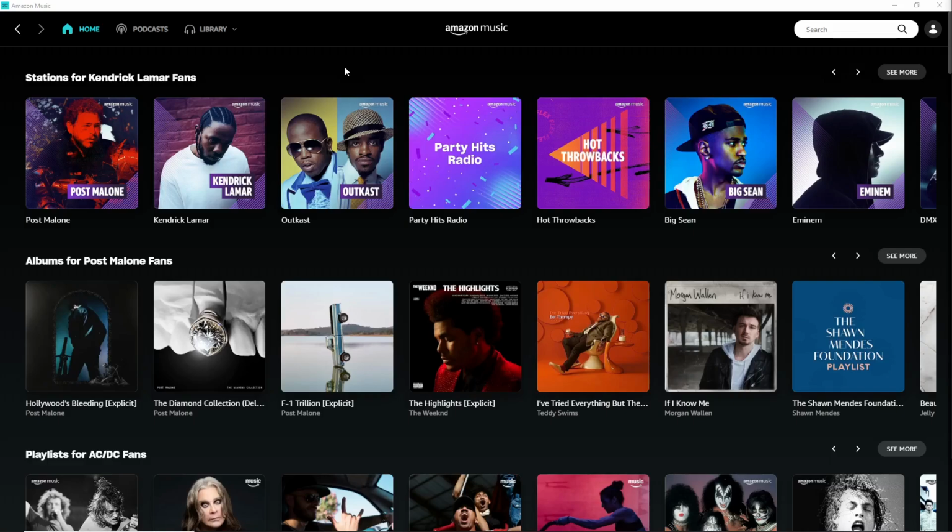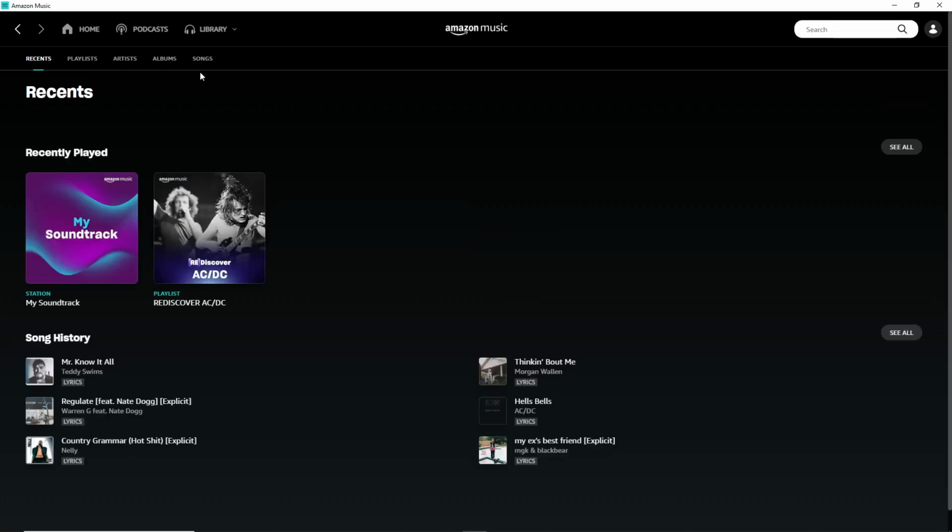Let's jump right in. First, open your Amazon Music app on your computer or laptop and sign into your account. Once you're logged in, you'll see the main interface with several menu options at the top. Click on Library in the top menu, then select Music from the options that appear. This will take you to your music collection where all your saved content lives.